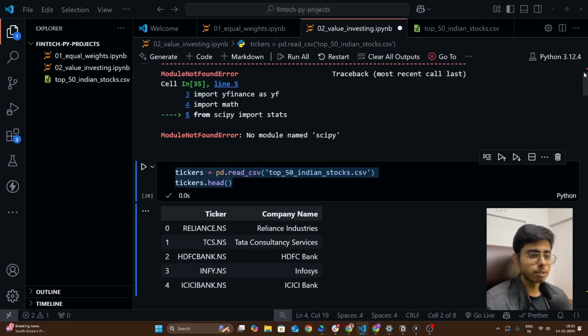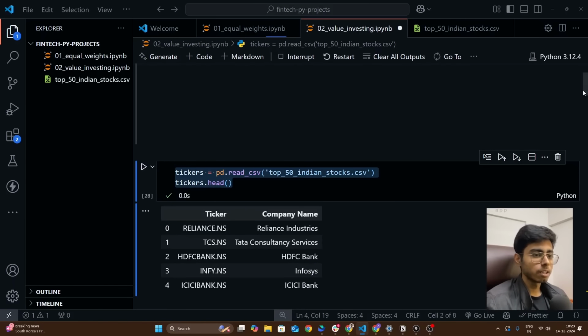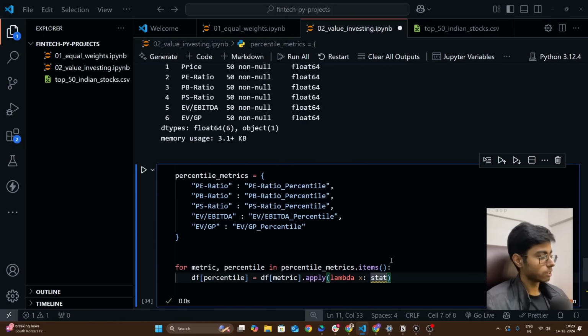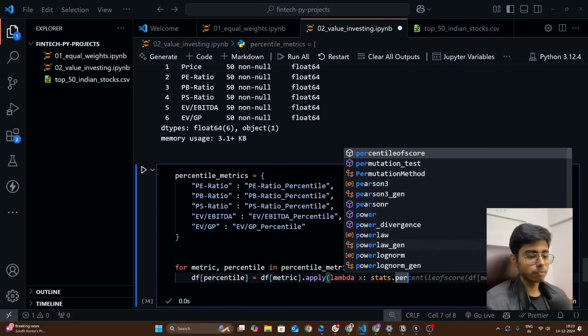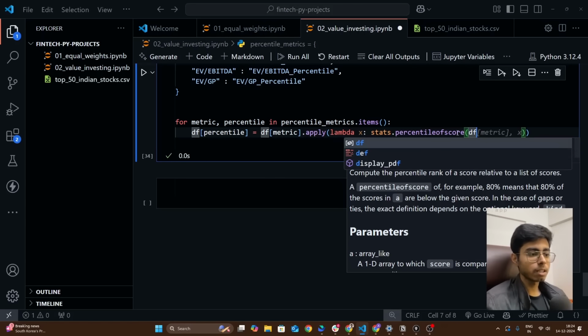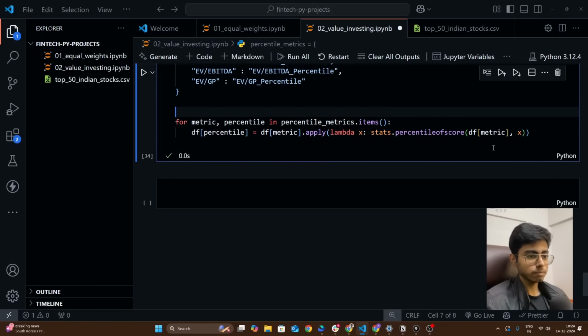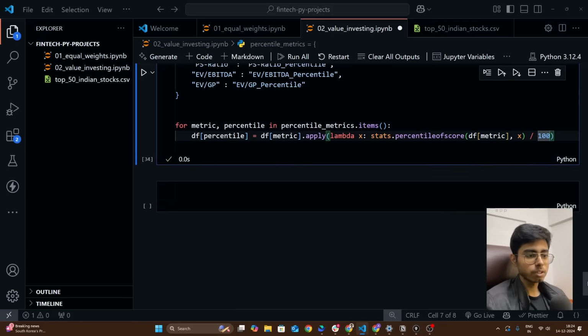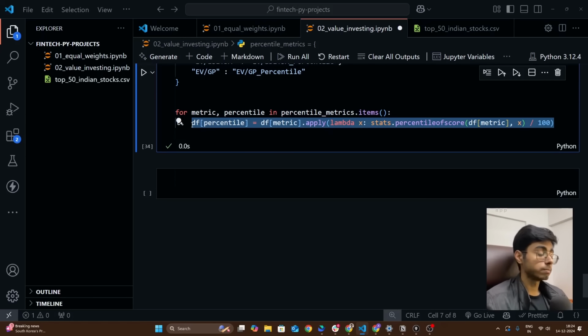So I'll put this down, I'll hit shift enter. Now it should run successfully. Yes, perfect. Now I'll come over here and I'll use stats.percentileofscore. Yes, this is the function which it is recommending to me. Stats.percentileofscore, which score? df at metric comma x. So this will give me the percentile, and at the end I also need to divide it by 100 so that it gives me the fraction value. This will be my P ratio percentile.